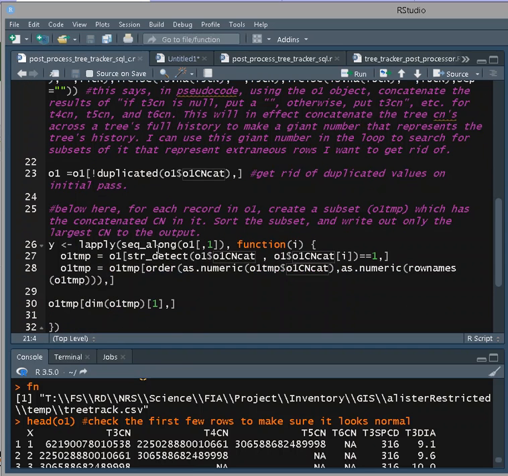So here, this duplicated function, this is saying I want to return everything in the O1 data set that is not duplicated in this particular column. I don't strictly need to do that, but it makes it a lot faster because of the nature of the SQL code and the nested full joins, which duplicated several records. That's a lot of extraneous information that we don't want. We don't want duplicates or partial records. What we want is the fullest tree history record out of that SQL output that we can get.